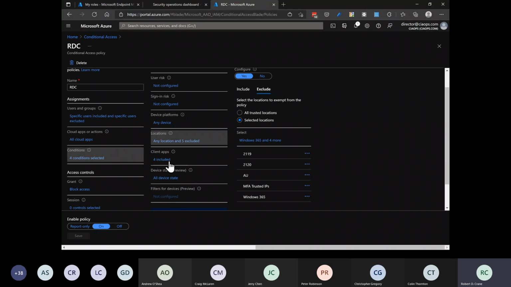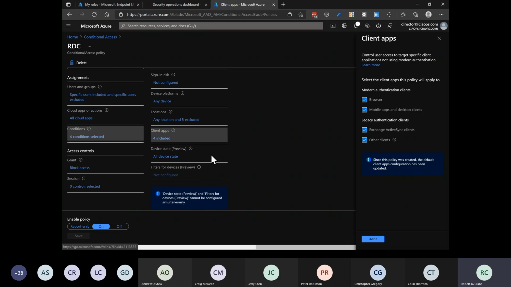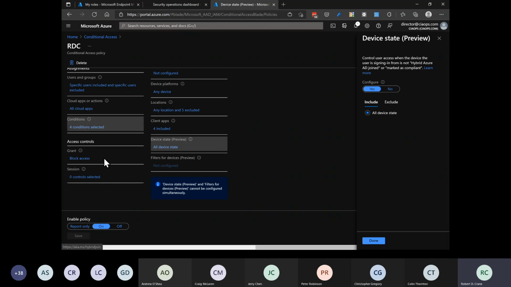Okay, so remember that. These are the client apps. So you'll see here browser, also mobile apps, Exchange, all that sort of stuff as well. Device state, again, I can control the device state. Is it compliant? Is it not compliant? Now, the kicker here is this one here.